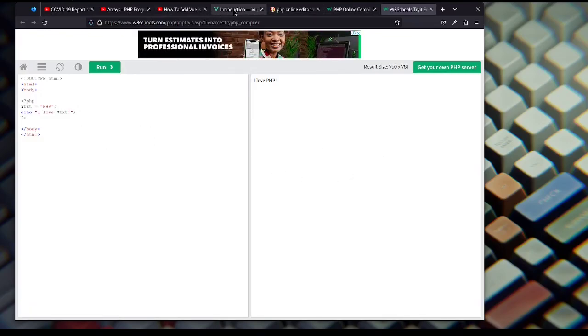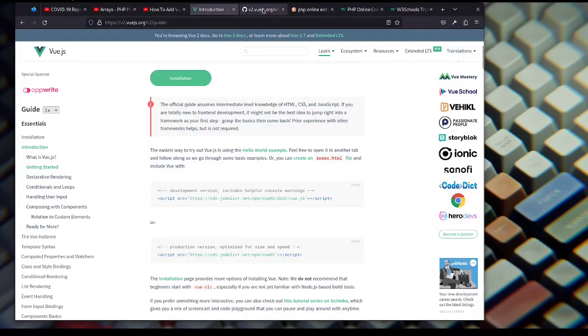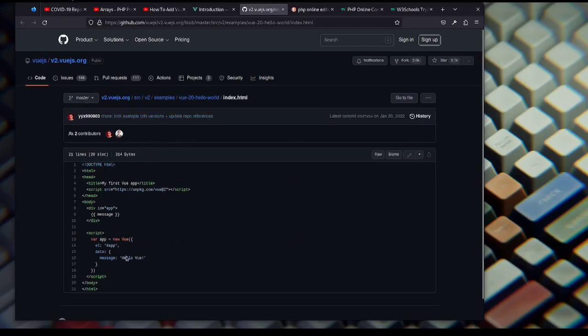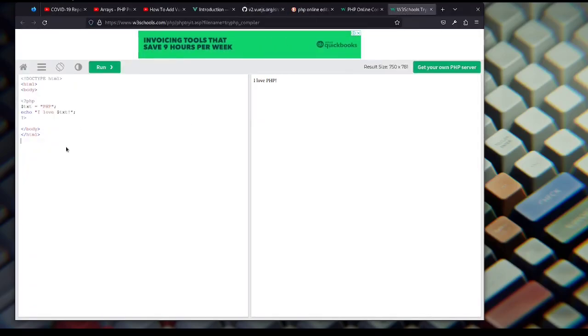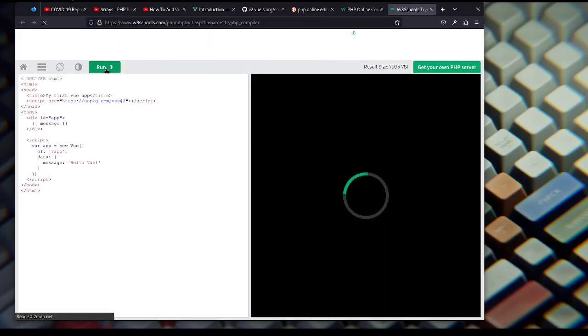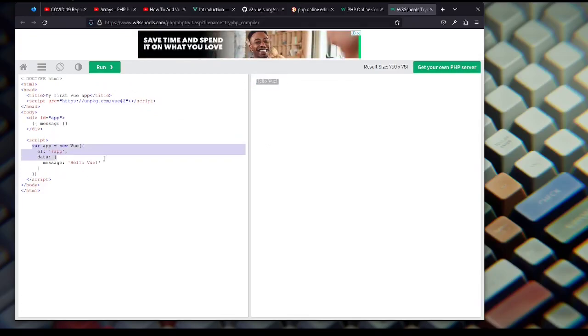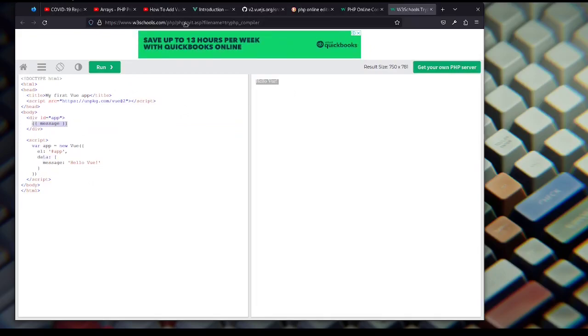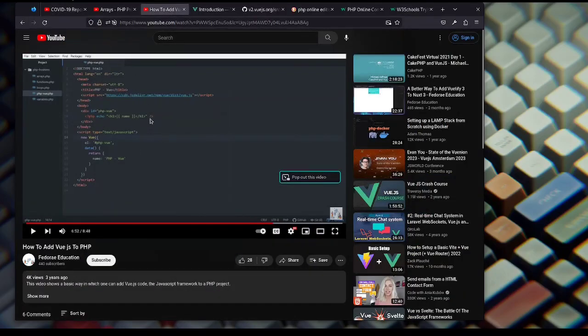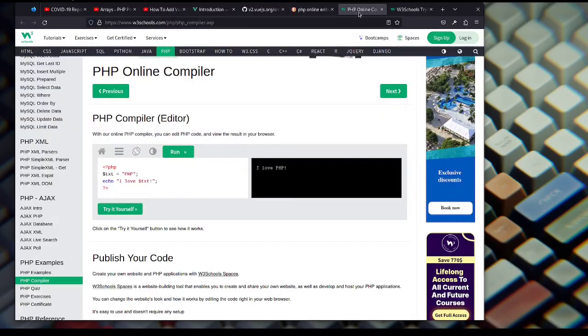So what we want to do now is go back here and click on the index here. It's going to take us to this Vue.js page, and I'm going to copy this here. I'm going to paste it in here, and when we run this, you will see that it actually works. We're getting the Vue instance here, and it's printing out this message here. It's similar to what we have over here.